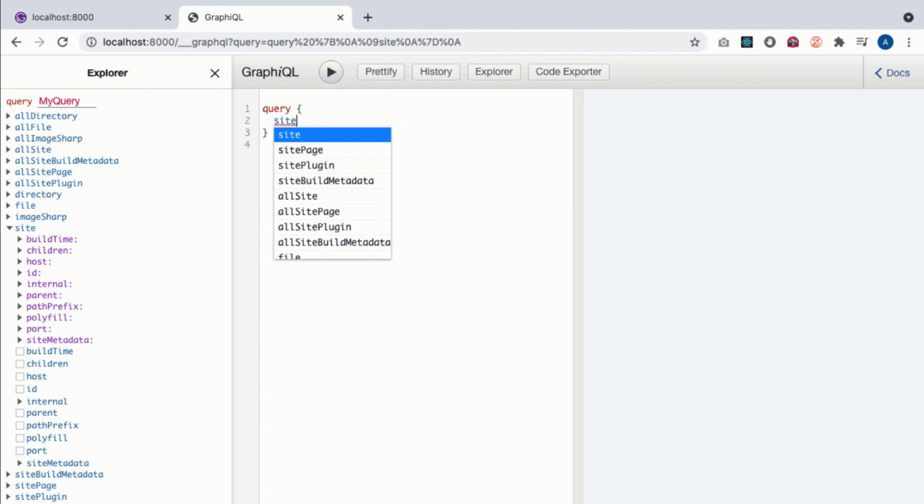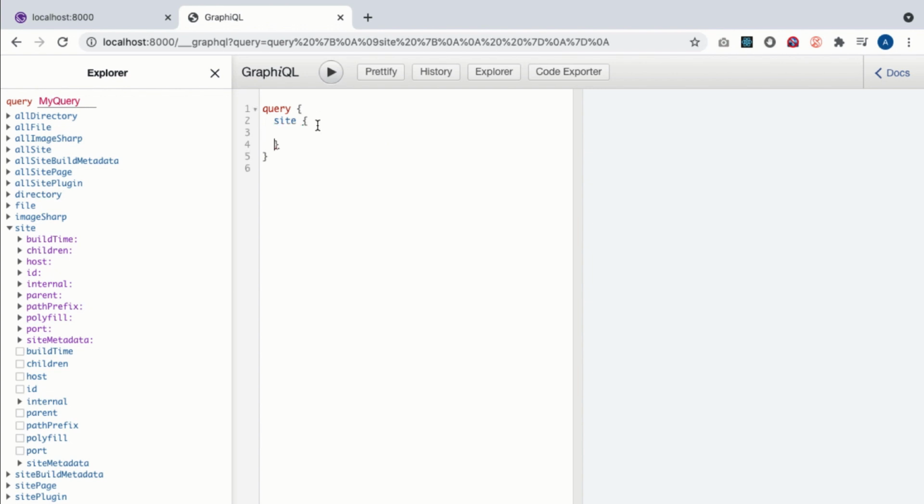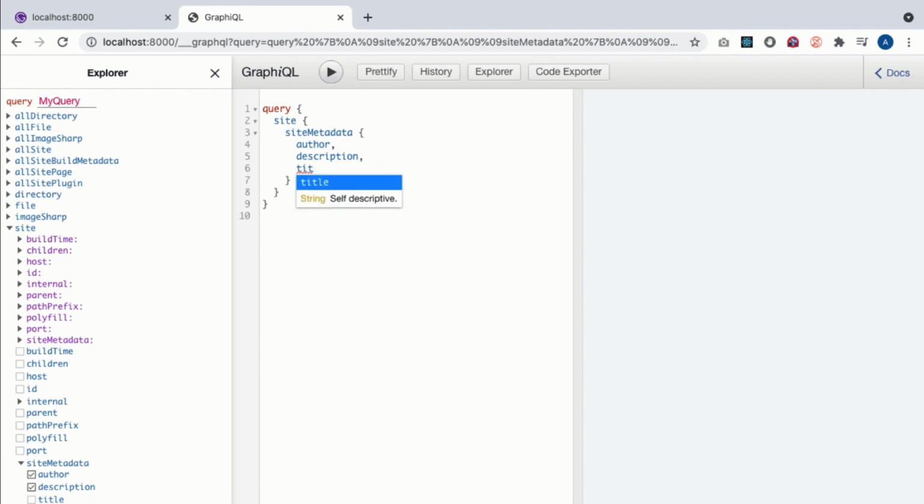So under site, I want to fetch something from the site metadata, which is here. And then on site metadata, you see I can fetch the author, description, and title. So with GraphQL, you can specify exactly the data that you need back. So I want to get the author, comma, and then I want to get the description as well, and then let's also get the title.